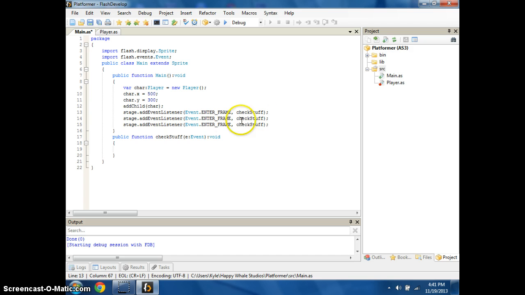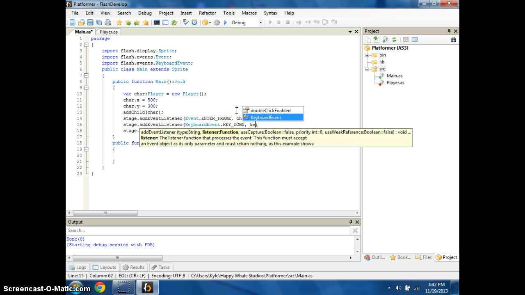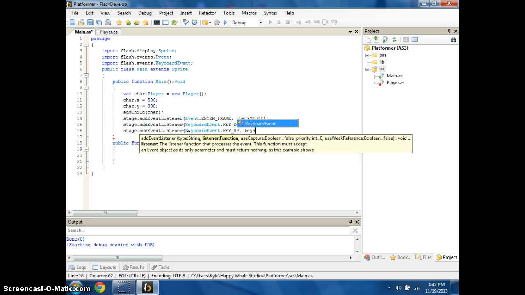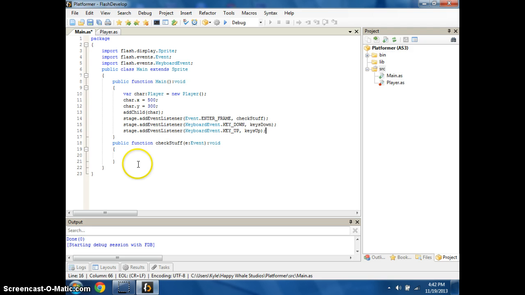I'm going to make 2 more. First one will be KeyboardEvent.KEY_DOWN. We'll call it keysDown. Second one will be KEY_UP, keysUp. Now we can just go ahead and make these functions down here.